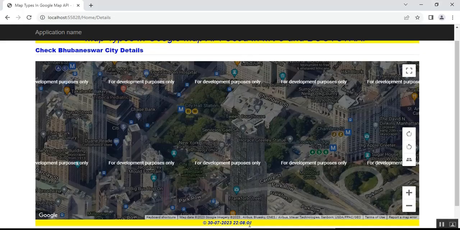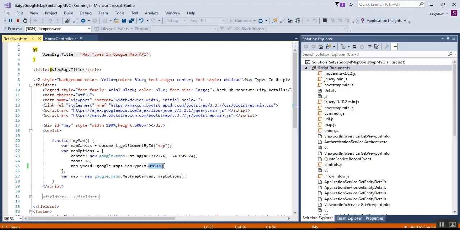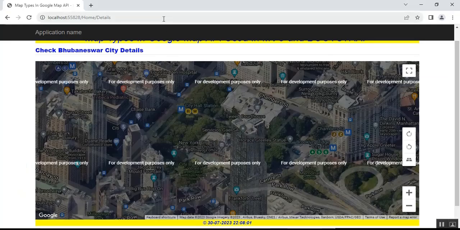Then the last one is terrain. For terrain, we need to replace hybrid with TERRAIN. So this is the terrain map type. After that, we need to refresh.